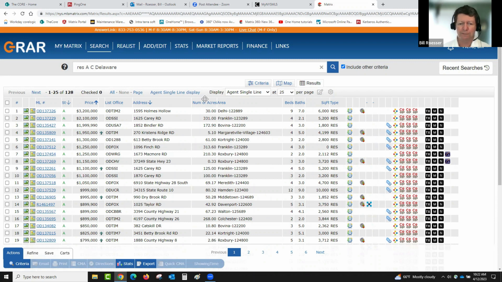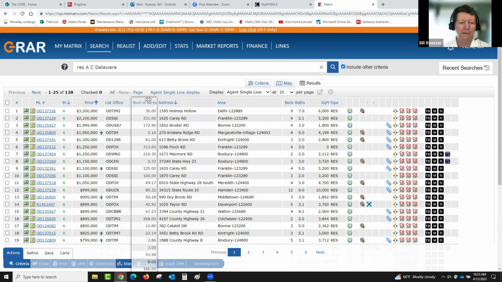I want to doctor it up slightly. First of all, I'm going to grab hold of this header. Notice the four-headed arrow above the label. If I now left click, I can drag that to a different location. And let's say we have it right next to the address.